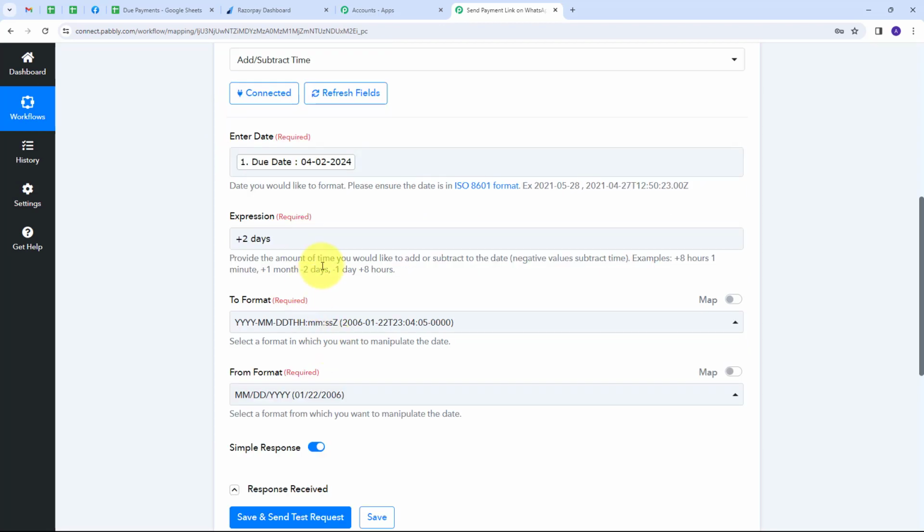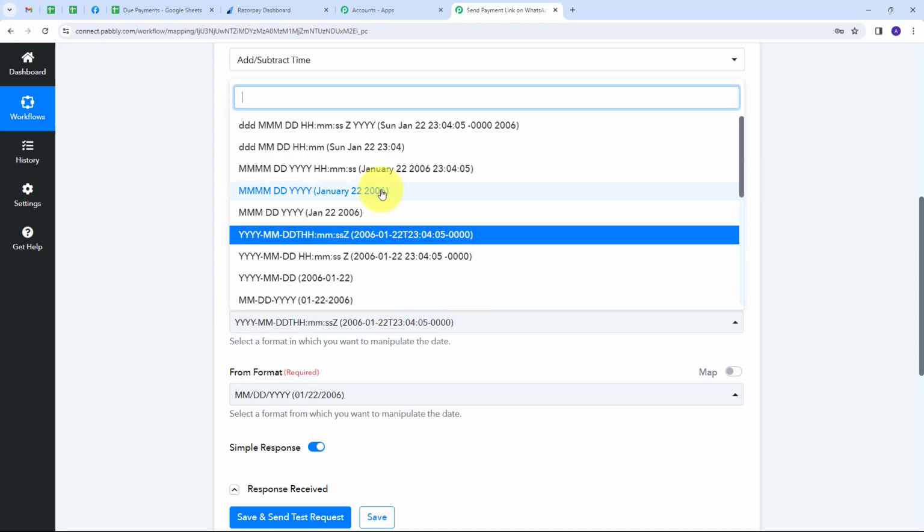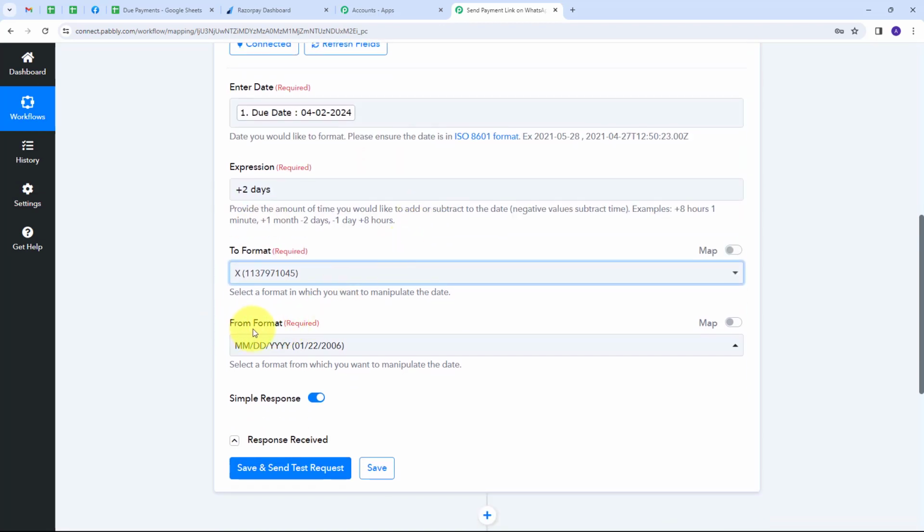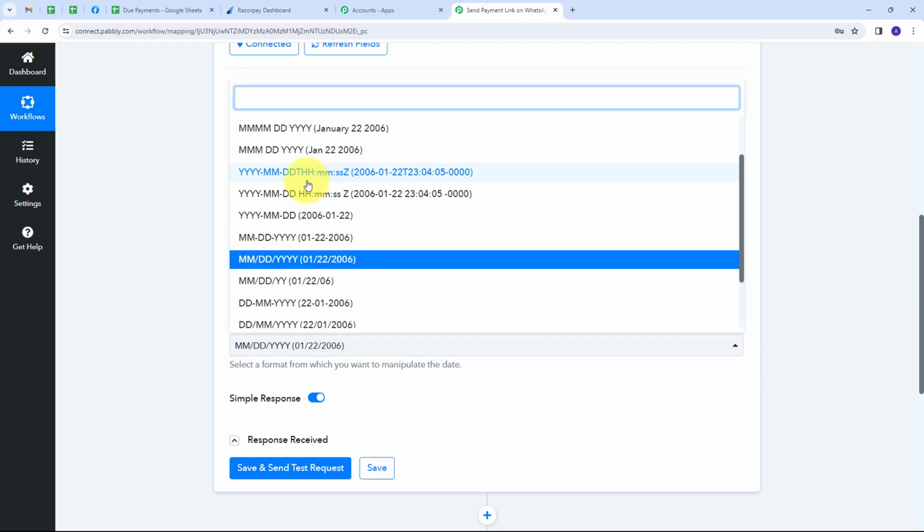Now what I need to do is give the to format. Now here I have to select the format that I want to change my date in. So I have to open this tab, and I want my date in timestamp. So I have to scroll down, and this is my format of timestamp. So I'm going to select this, and now I have to give the from format. So for the from format, I have to give the format that my date is in right now. So I have to open this tab, and my date is in month, date, year format. So this is the particular format that my date is in. So I'm going to select this.